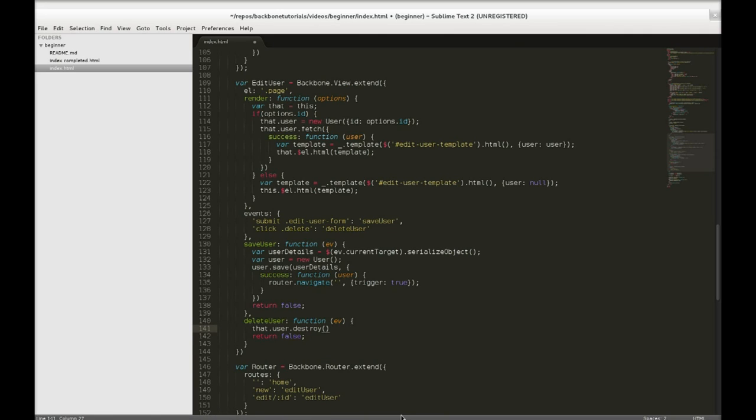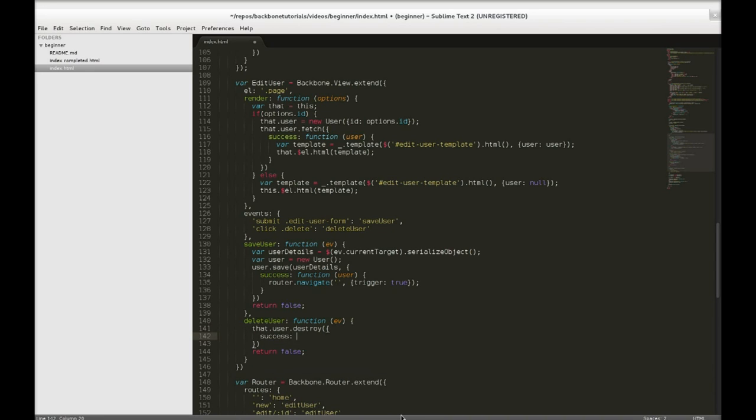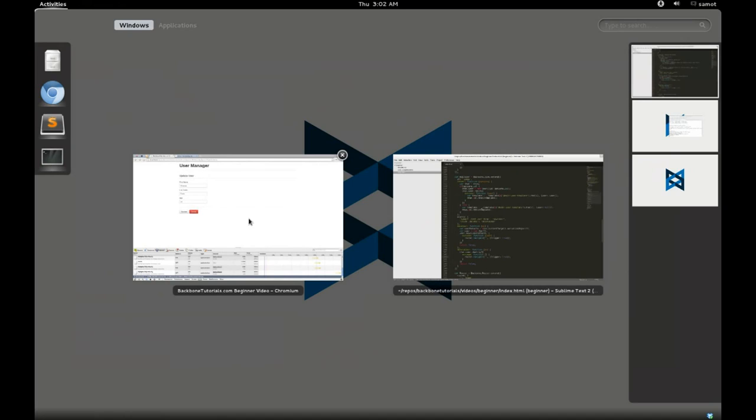And on destroy, we get an object of options, and we're just going to pass it a success callback. And what we're going to do is just simply redirect back to the home page again. So now we can just copy router.navigate in here. So on delete, we should be able to navigate back to the home page. So I'll just save that and refresh the page.